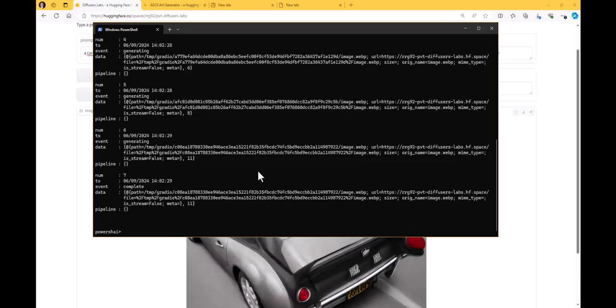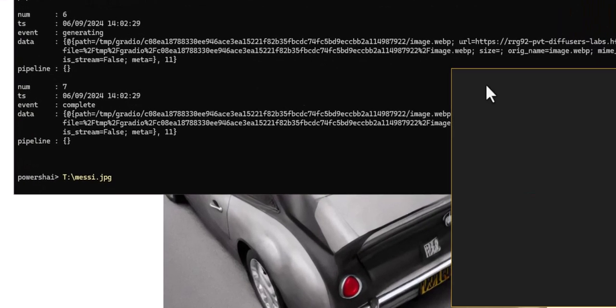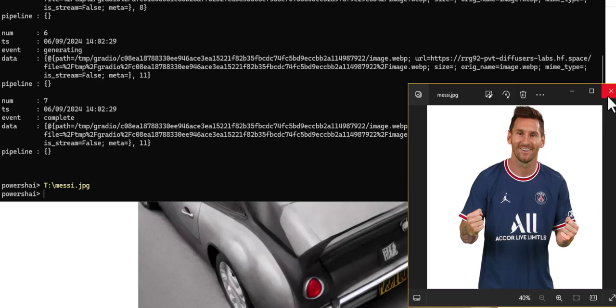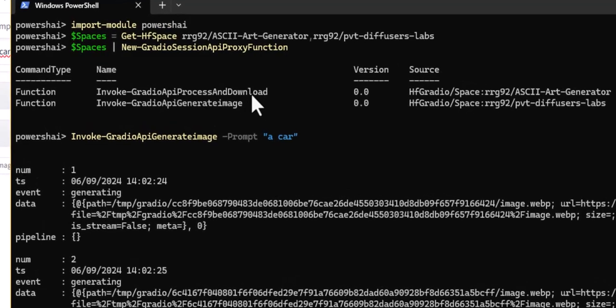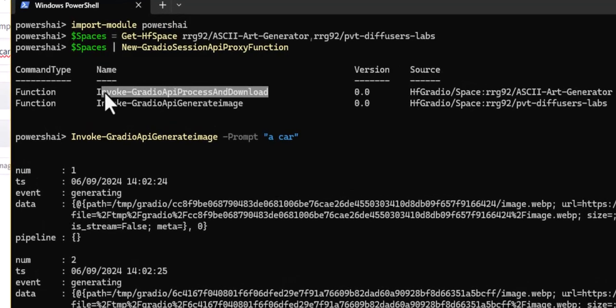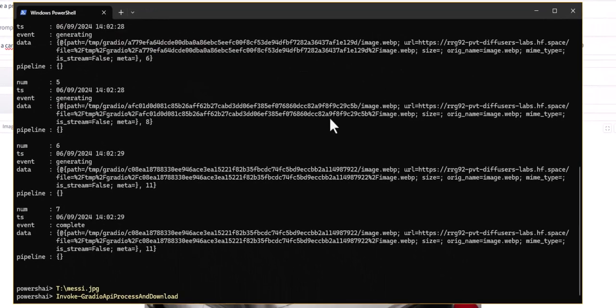Now, let's see the function for the ASCII art space. Let's use a local image of Messi from my PC. I'll copy the function name from the previous result. The parameter that receives the image is input image.